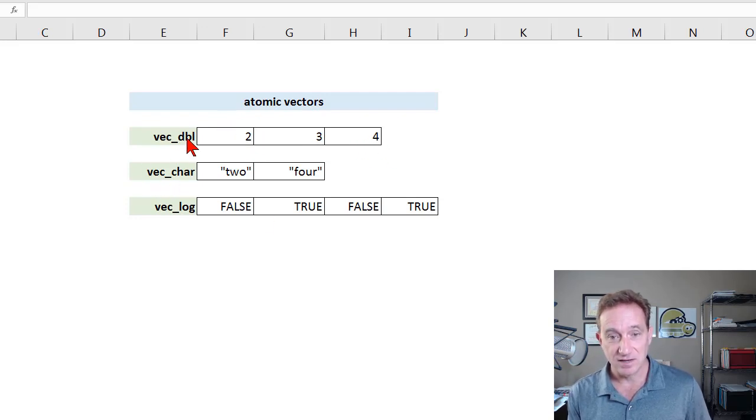Here is a different vector with a name of VEC_char, short for character. This vector has a length of 2, but again, both of the elements are of the same type, this time character. Finally, here is VEC_log, short for logical. This is an atomic vector, length of 4. Each of the elements are type logical, also called Boolean.